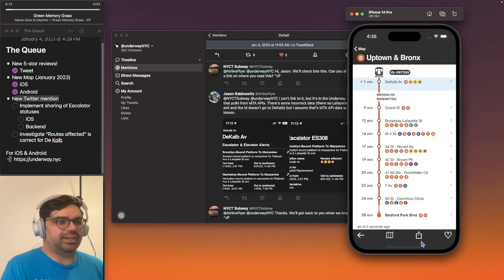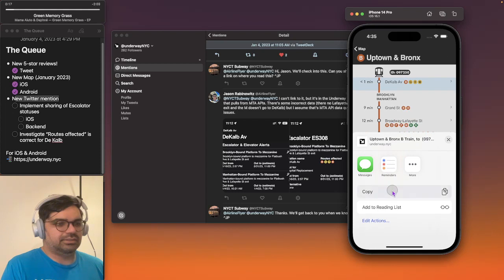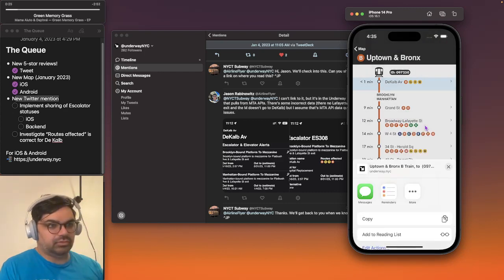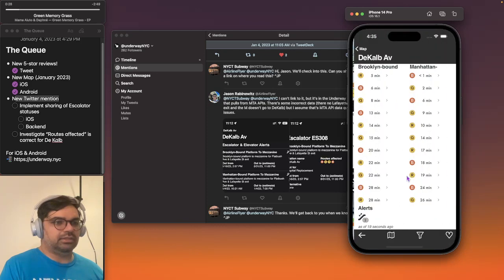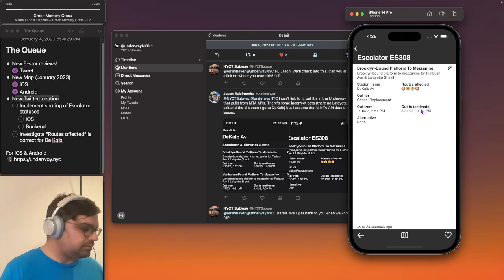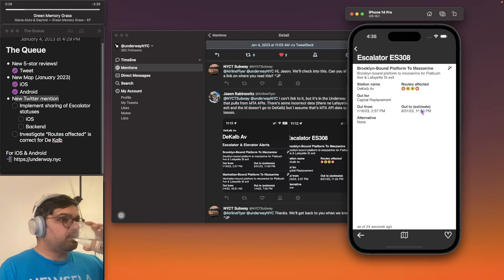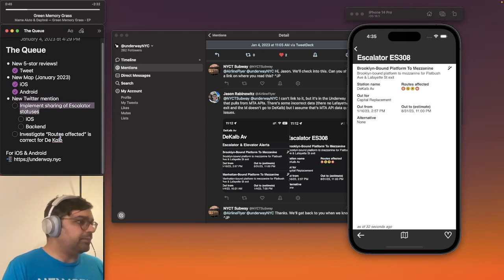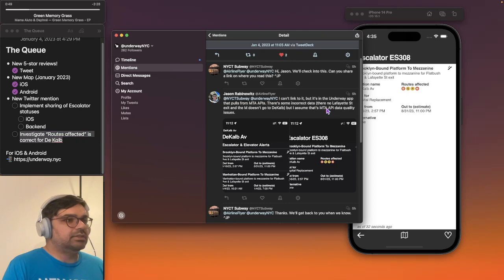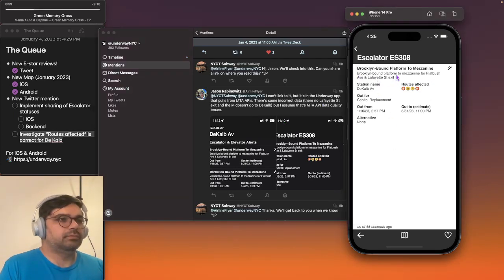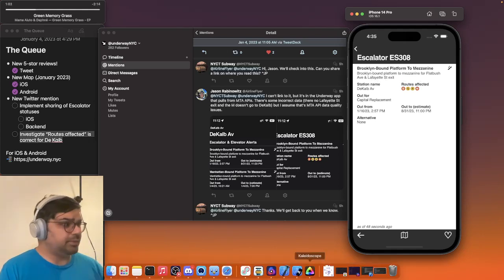Okay, well, anyway, I was trying to show that you can share a link from a train, but we don't have a share a link from this screen. So I want to see if we can do that. That's the first item here, and then investigate those routes affected. There's some incorrect data. Jason says there's no Lafayette Street exit. So I want to double check that as well.